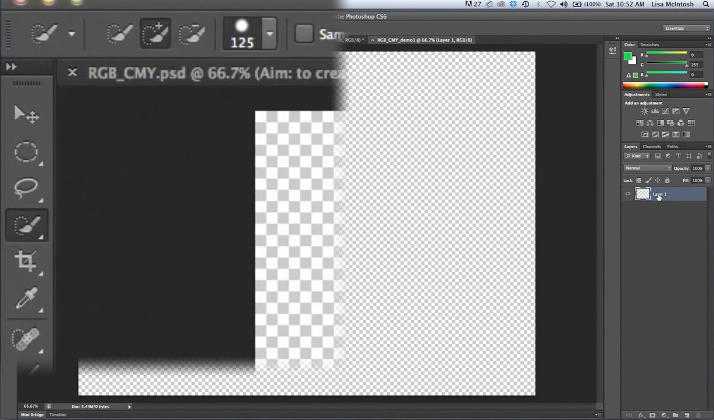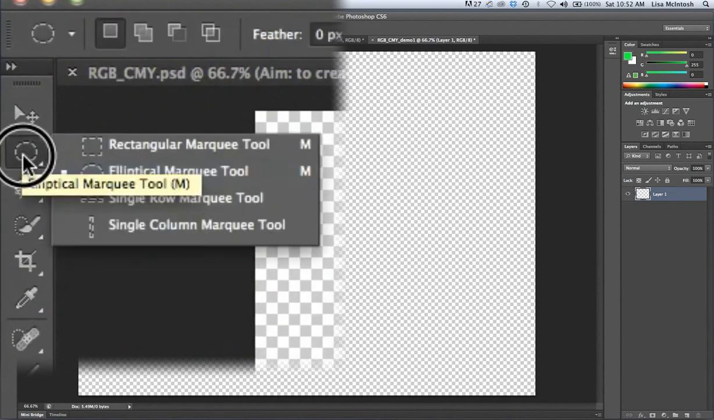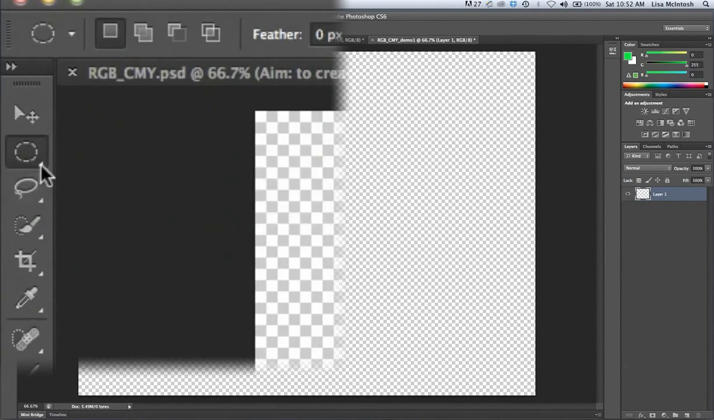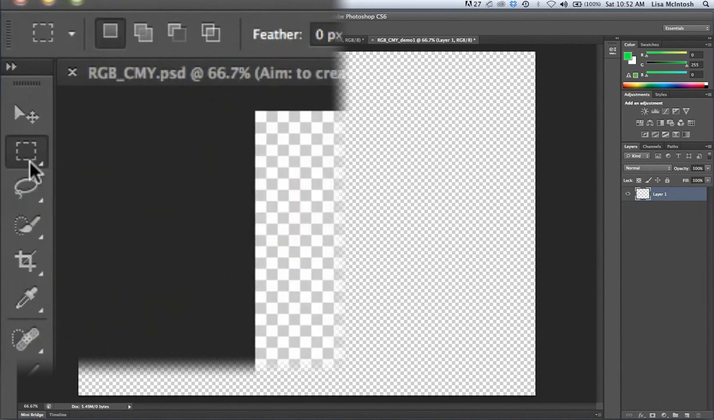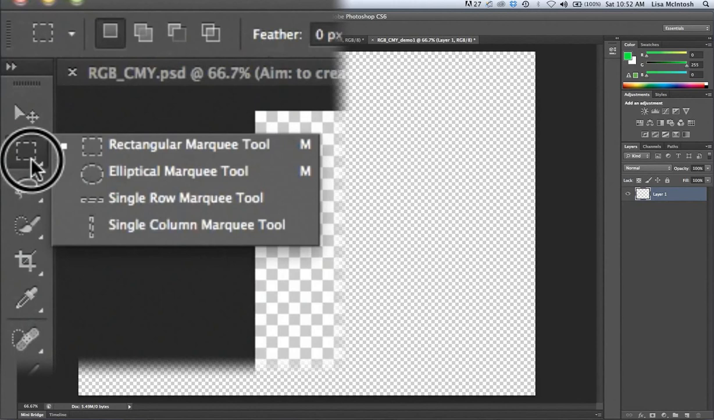Now we're going to use the ellipse tool. The ellipse selection tool is the second tool down from the top. It's found usually within the rectangular selection tool. You can tell that there are more tools within tools by seeing the downward pointing arrow. Hold your mouse down over the selection tool until it becomes an ellipse selection tool, and then let go of the mouse.